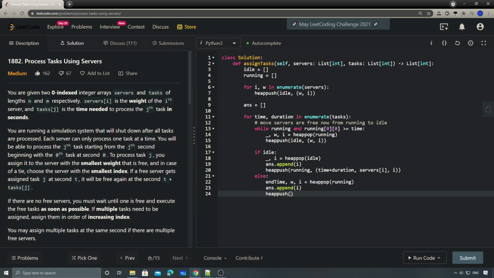Since the moment this one becomes idle, we'll immediately assign it to this current task, which means there's no need to put this one back to idle. So we can simply push it back to running, with the new ending time, which is the previous end time plus the duration. And then again, it's the wait and I. So that's it.